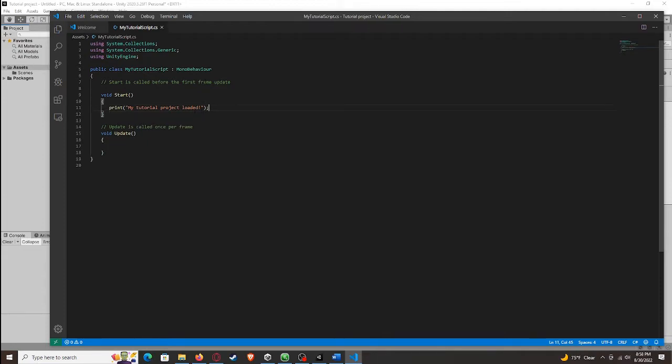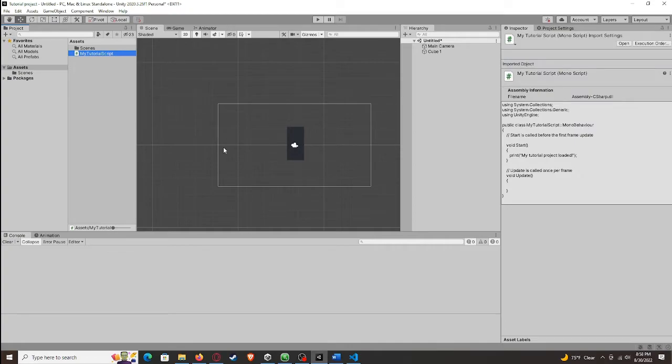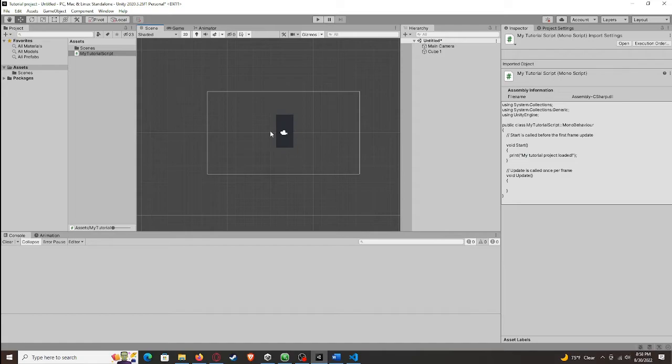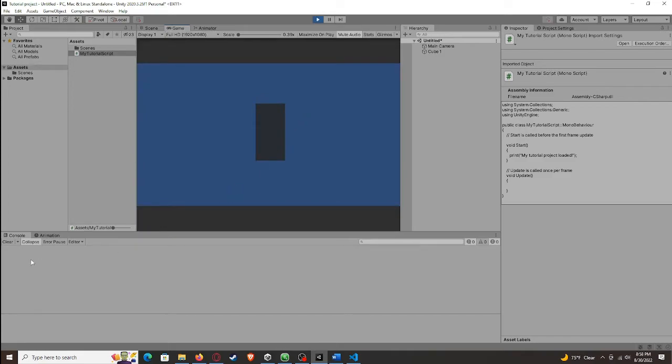So let's save this. We're going to go in here, wait for the scripts to load. We're going to make sure the console is clear. We're going to click play. Now here is where you test your game. So play is basically run the game as is right now. But there will be one issue. And as you see, nothing's printed to the console.